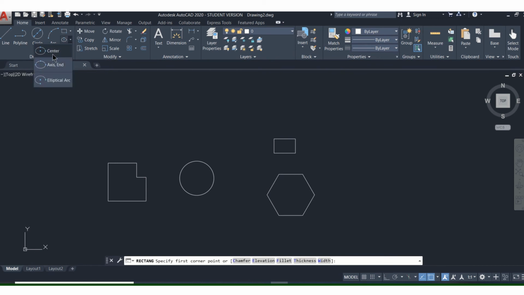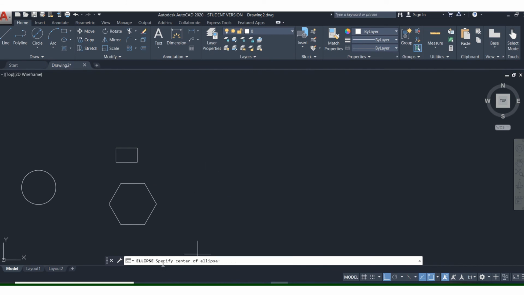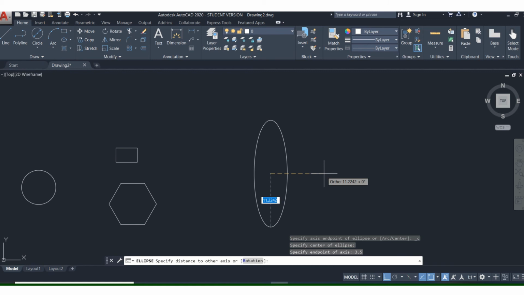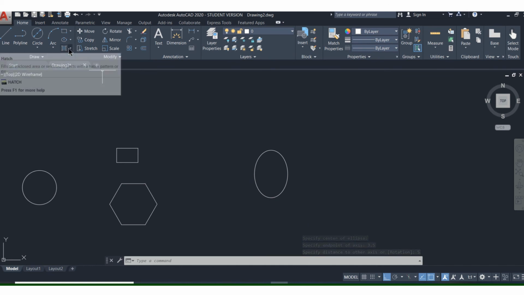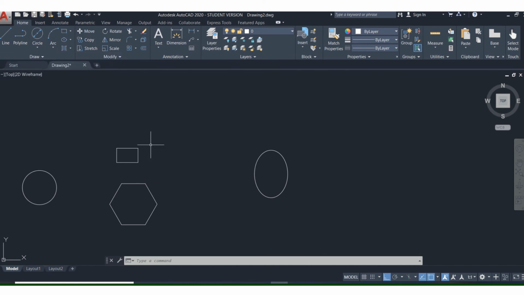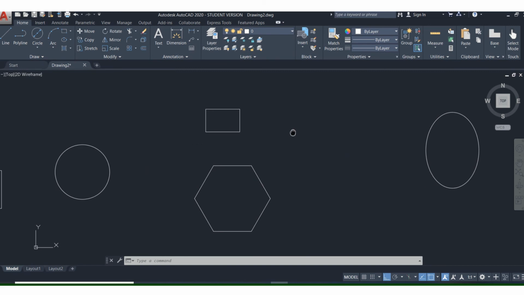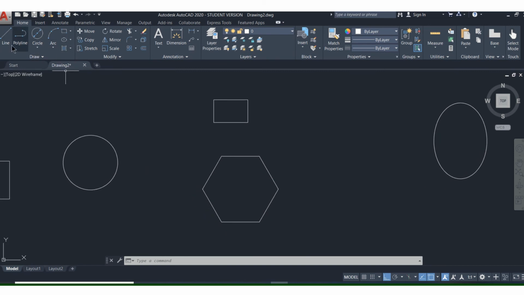For the ellipse tool, which I rarely use, what you would do is, again, look at the command line, specify the center, and then it says specify the endpoint of an axis. So basically move your cursor, I'll type in a value, let's say that's 3.5, hit enter, and there's my ellipse. Now I can type in the other value, let's say that's 5, hit enter, and that's how you make an ellipse. Rarely use that tool. Crosshatch, we'll use that later when we do section views. So that's basically our different drawing tools.